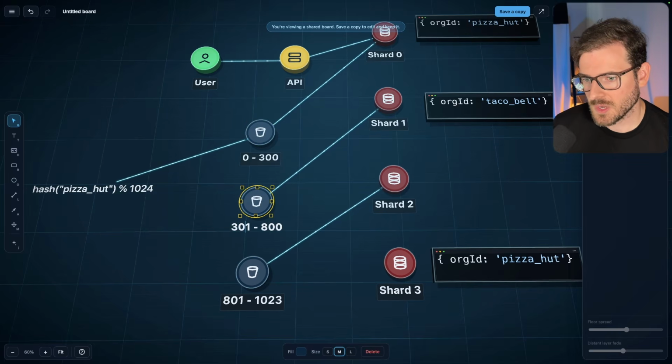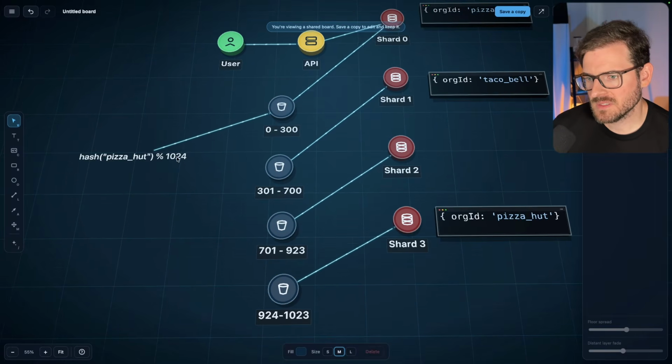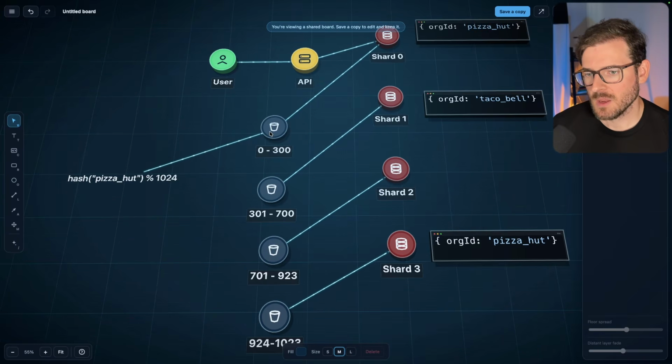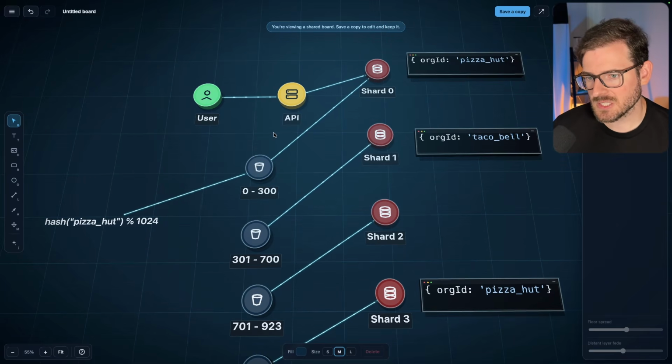This one would change from 300 to maybe like 700. And this one would be like 924 all the way to 1023. But again, the idea is that we kept this number consistent, and so it's always going to hash to the exact same bucket. We just scale down the number of shards that fit on this bucket, so there's less chance that the data needs to be moved around.